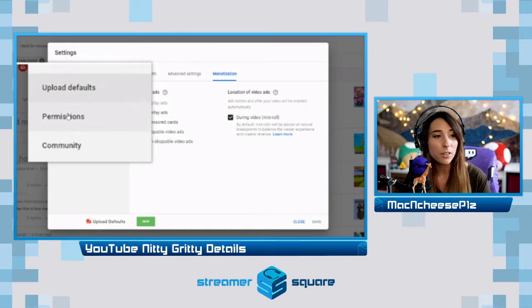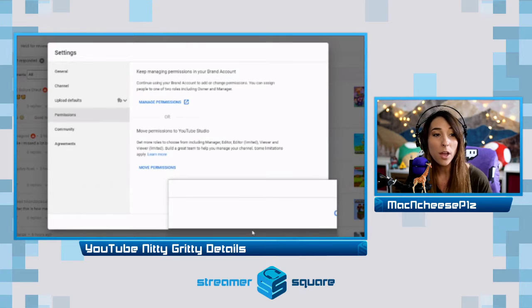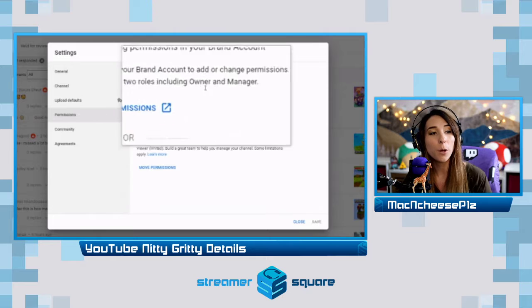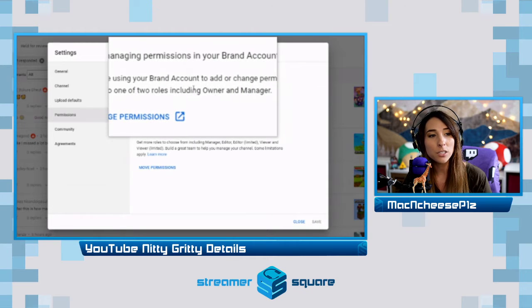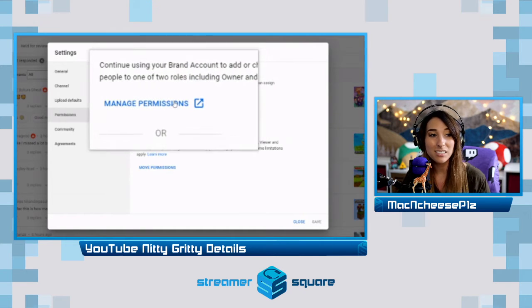So the next tab over here is permissions. This is fantastic if you are part of an MCN or you have a team of people working behind you. If you're part of an MCN, you can put your brand account permissions and you can give the manager of your YouTube channel permissions to see everything.